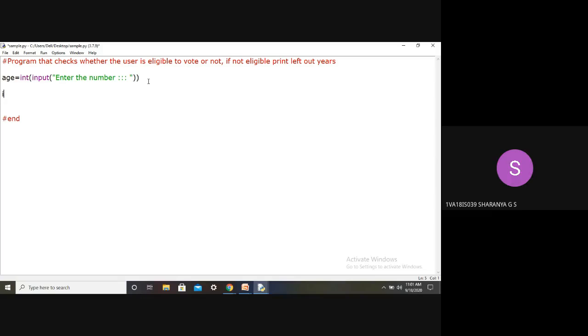If age is greater than or equal to 18, I think you are the right person to tell. Equal to 18, you can vote or you cannot vote? We can vote, ma'am. You can vote. So greater than or equal to 18, colon.